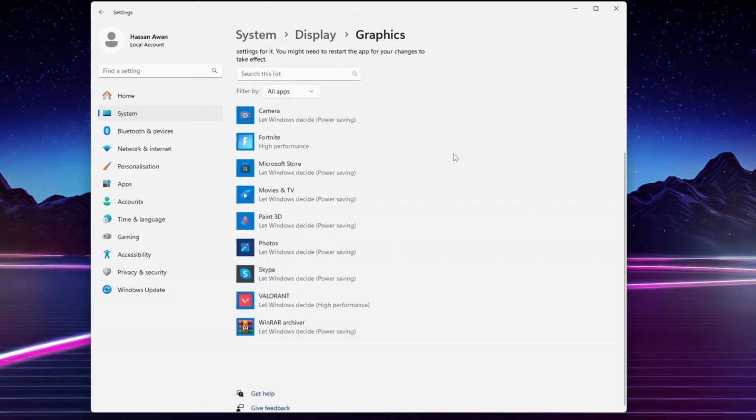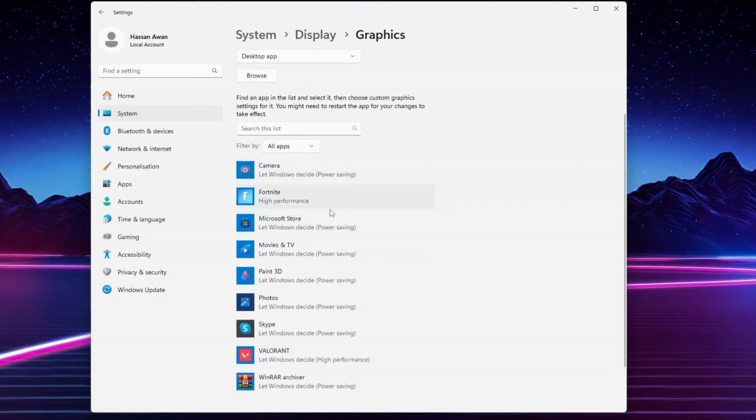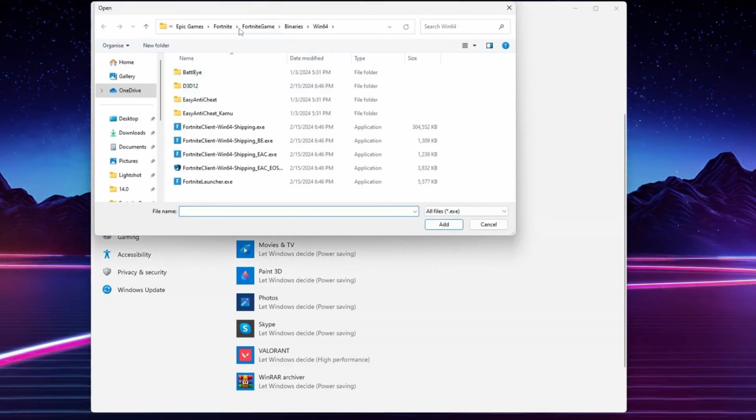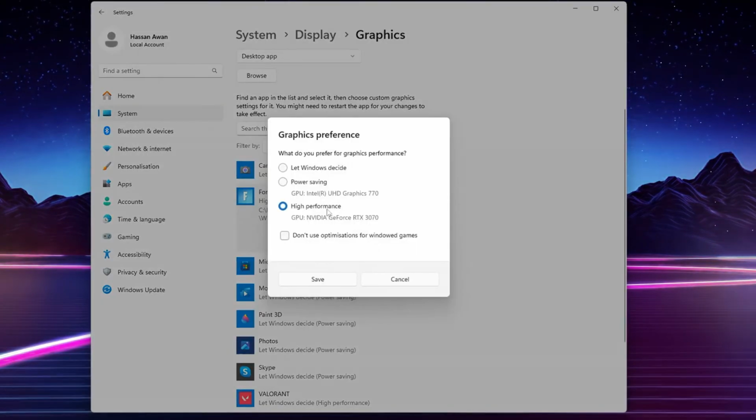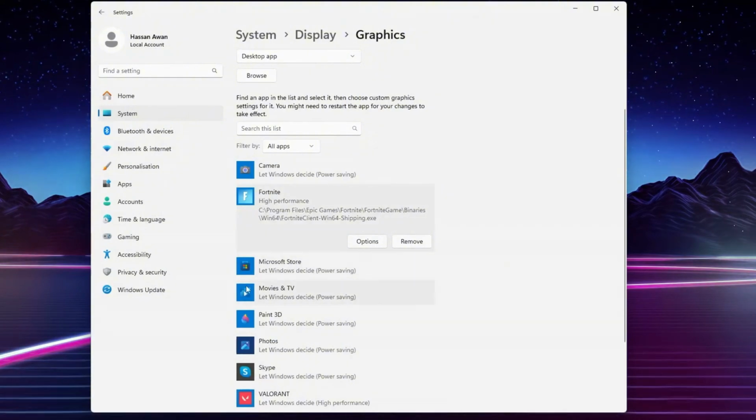Now scroll down and add all the games you currently play, like Fortnite, Valorant, CSGO, GTA 5, and so on, so they get better performance. Go for the browse option and find the directory. Add the game's launcher there, click on the add button, and add all the games available on your PC. Open the options and set them to high performance for your GPU. After that, save and close all your settings.